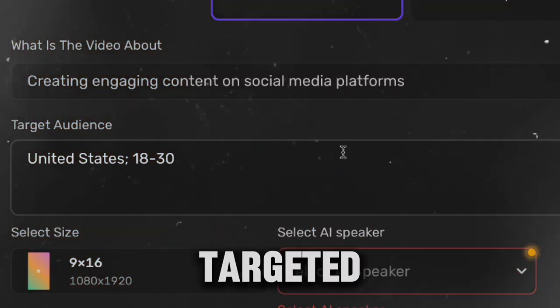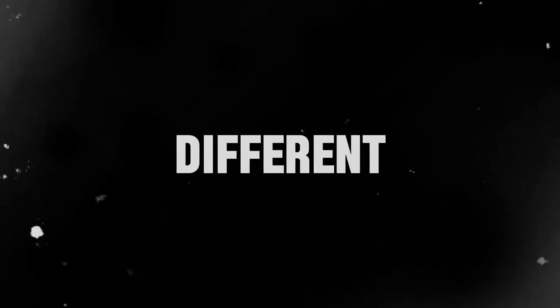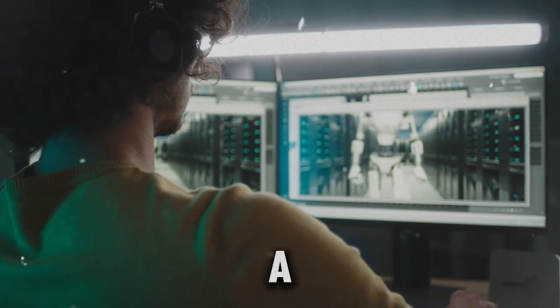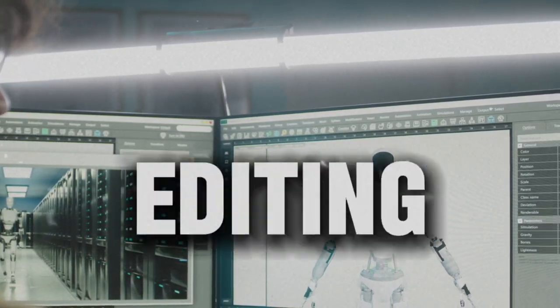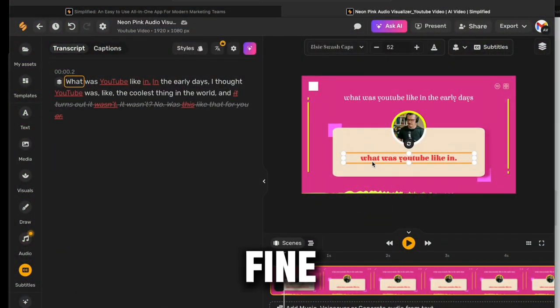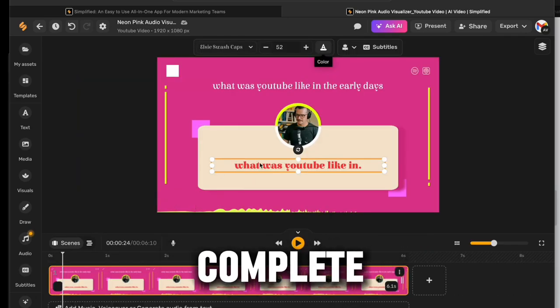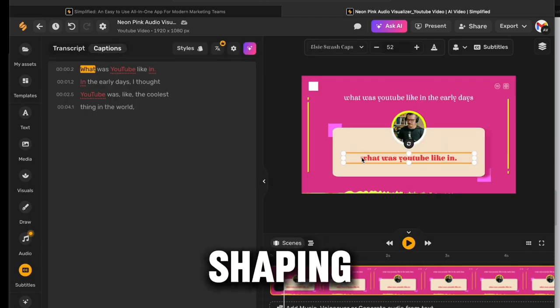Then I pick my targeted age range of 18 to 30. Make sure to separate different segments with commas. As the video begins to render, a message box appears stating, "We are rendering videos in lower resolution for faster editing." This is perfectly fine, as we'll have the opportunity to tweak and refine the video once the initial rendering is complete. Once the video is ready, I can play it and get a sense of how it's shaping up.